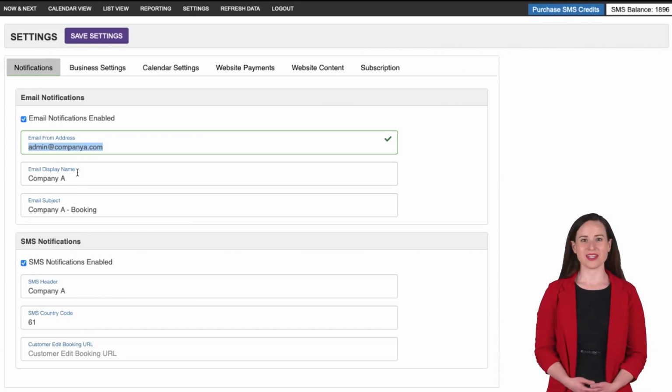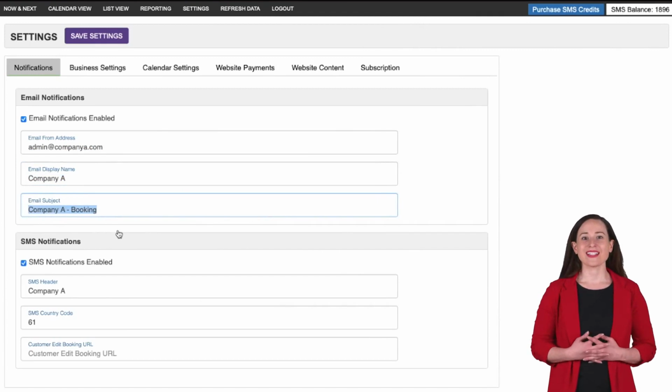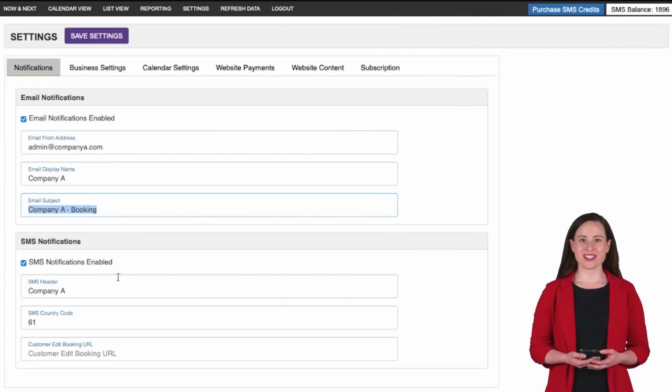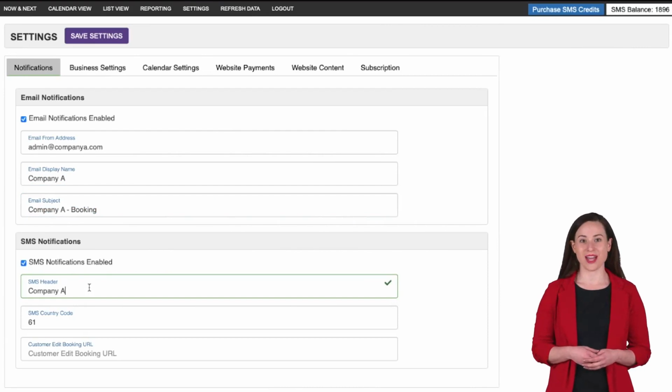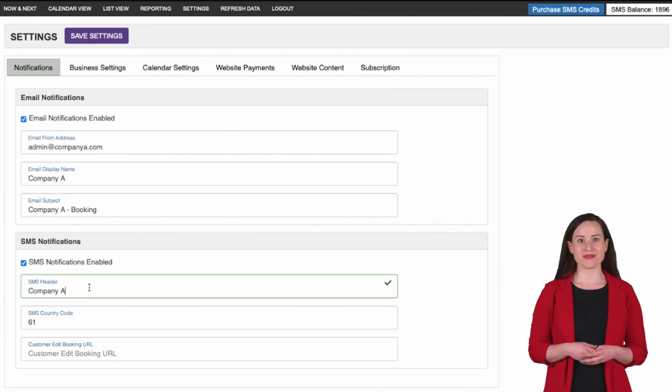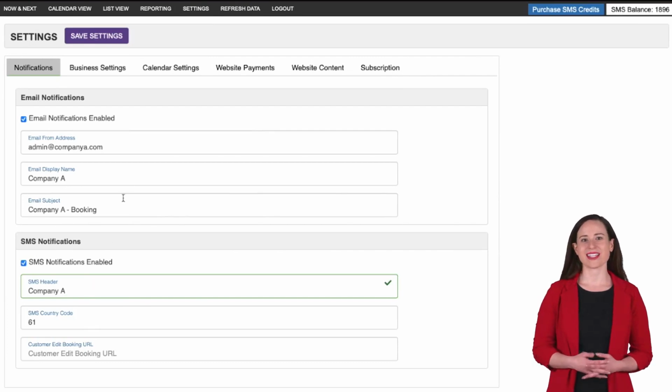The display name and subject will be displayed in the email header. If you wish to use SMS, the outbound text message has a display name related to your business instead of a mobile number. The name can have no more than 12 characters. Remember, you can change the notification settings whenever you wish. Having selected your notification method of choice, let's move on to business settings.